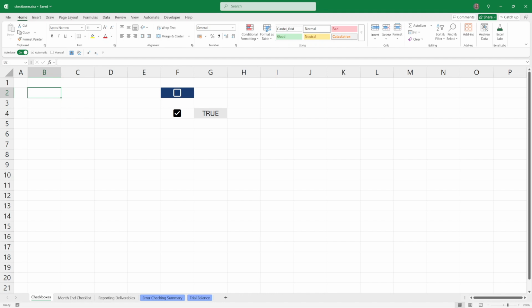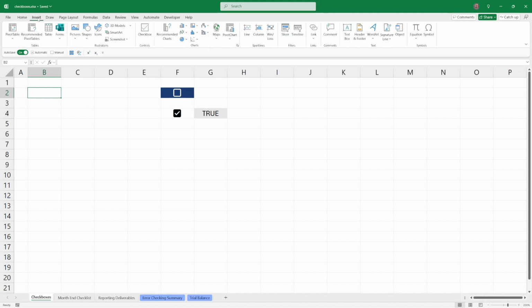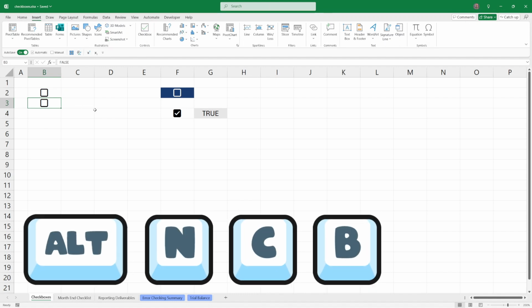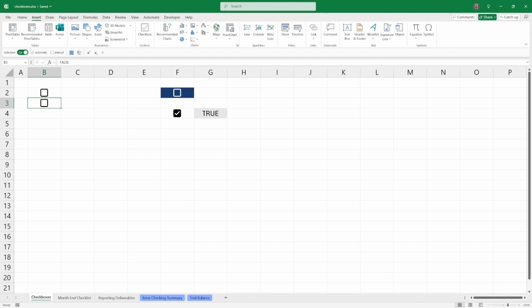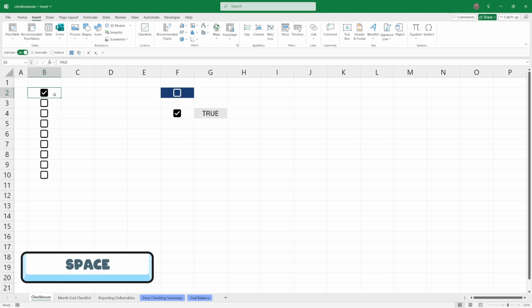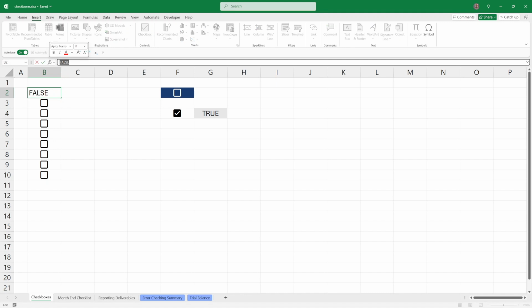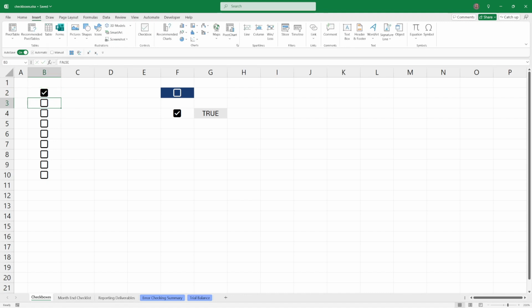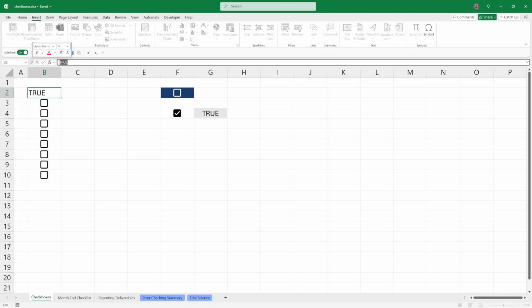To insert a checkbox into your workbook, go to the Insert tab and under the Control section, click Checkbox, or you can use the keyboard shortcut Alt-N-C-B. These checkboxes are cell formatting, so can be copied by using the copy and paste commands, Control-C, Control-V, or by dragging the cells. The checkbox can be toggled in one of three ways. You can click on it with your cursor, you can press the space bar to toggle, or you can change the contents of the cell from false to true, to select it, and back to false to unselect it.